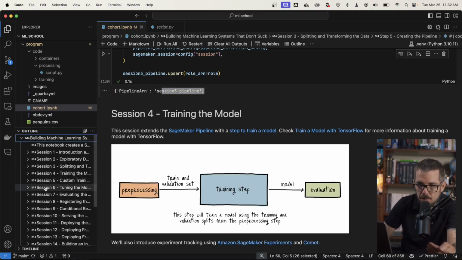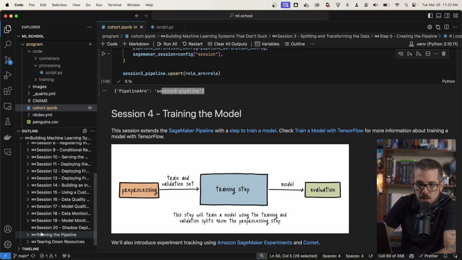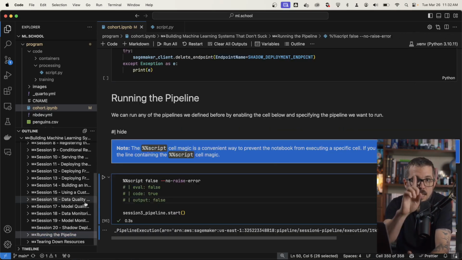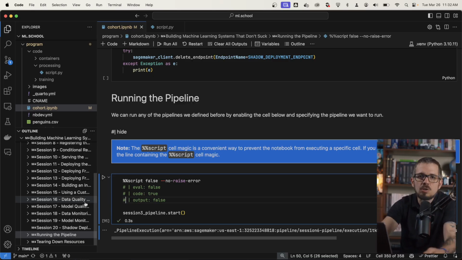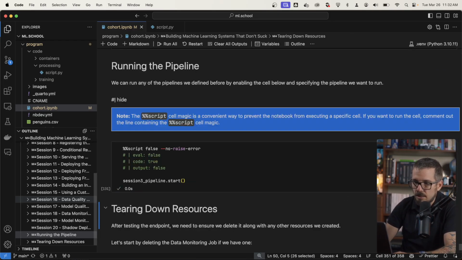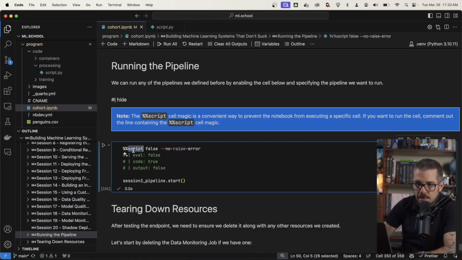So I'm going to open it up. At the end of everything it says run the pipeline. There is one cell to run any pipeline you want. You just need to change the name of the pipeline. I did that here so I don't have to repeat myself under every single session. In order to run this pipeline, notice that if I try to execute this cell, nothing is going to happen. And nothing happens because I have this line here.